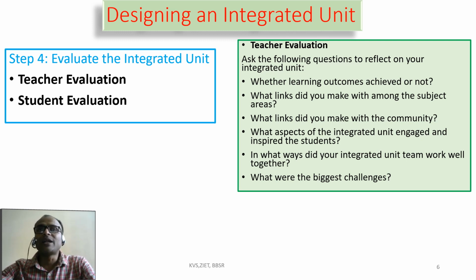Similarly, for student evaluation, ask questions like what moments stand out as most meaningful to you, explain why they are meaningful to you, what skills have you developed in the course of this integrated unit, what is the major concept you have learned in the integrated unit, what suggestions do you have for the next integrated unit. Ask these questions to your students so that we can use their feedback in our next integrated unit while planning. Similarly, you may evaluate it through your team members also.